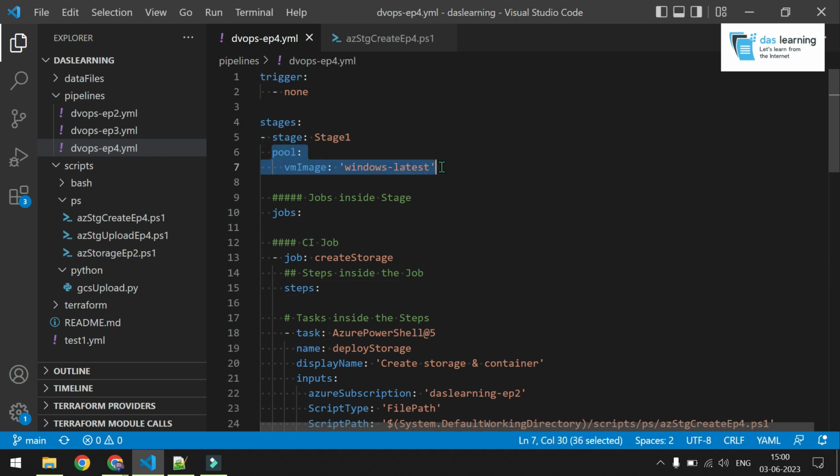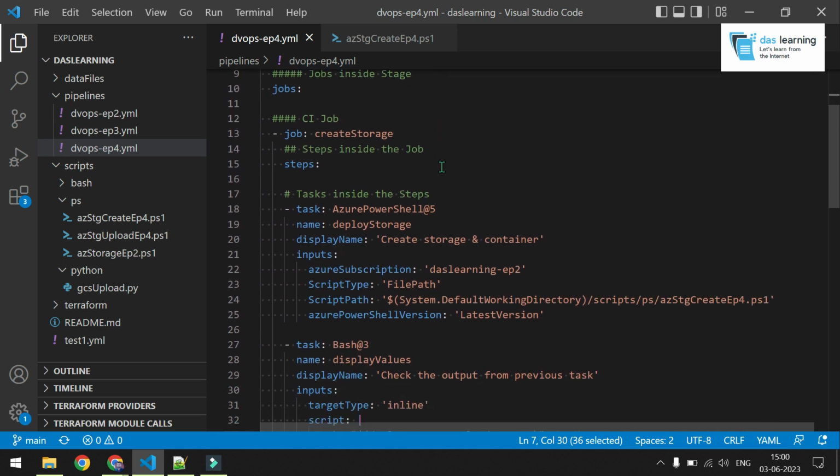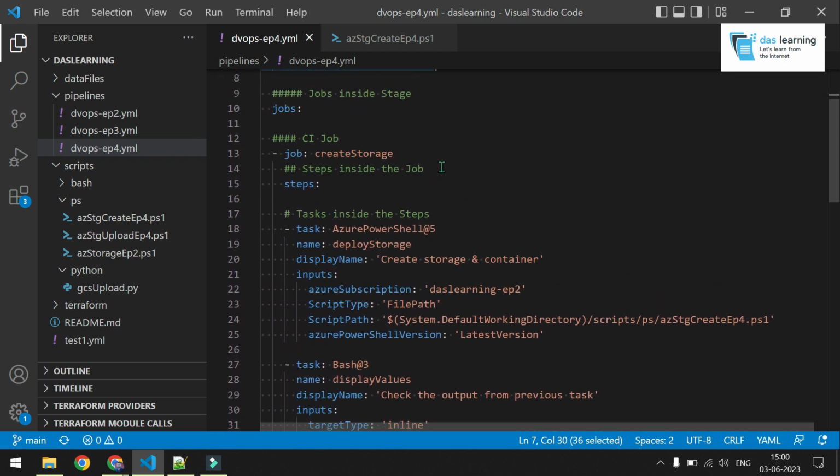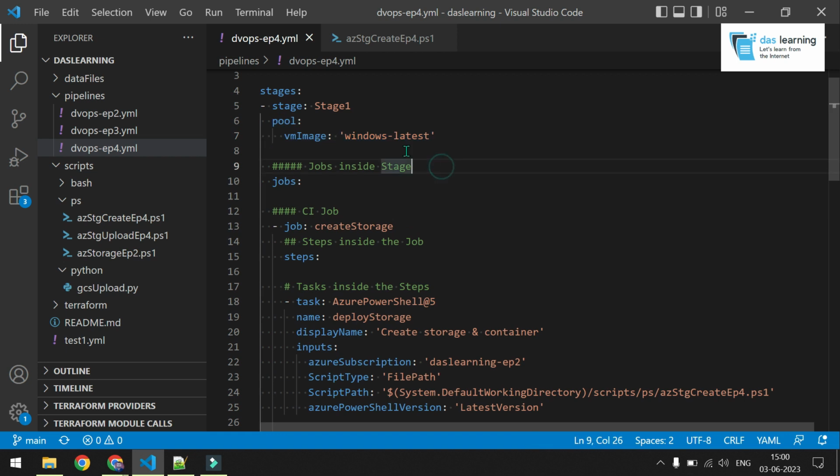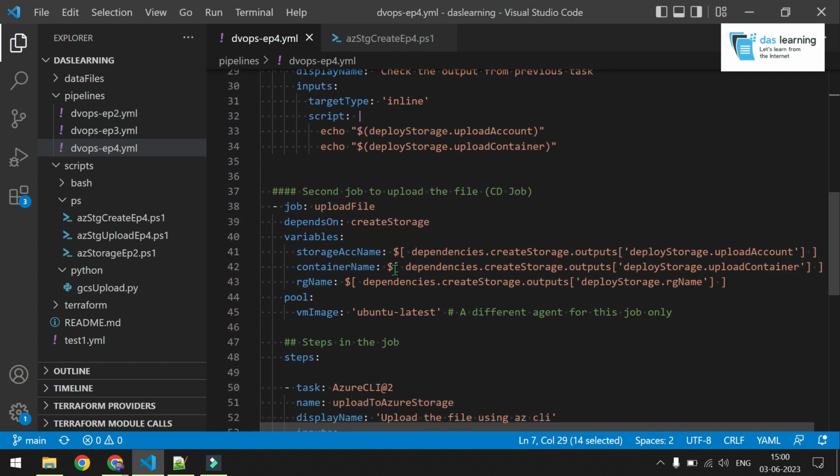That means if you do not specify any pool or agent in your jobs, then whatever is defined at the stage level will be applicable by default. By saying that, in a specific job, you can have a different image or different pool. For example, at stage level, I have defined Windows latest. But if I go to the second job, I am defining a different pool, which is Ubuntu latest. So that means you can have multiple agent pools.